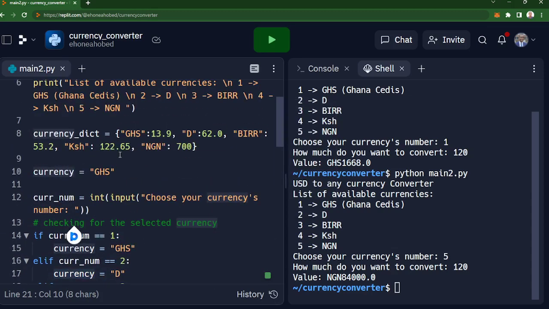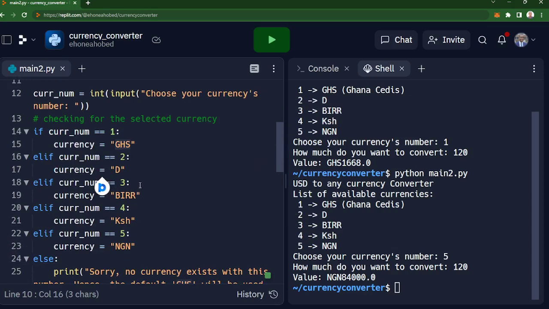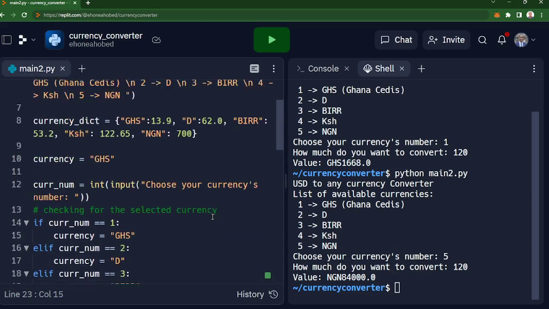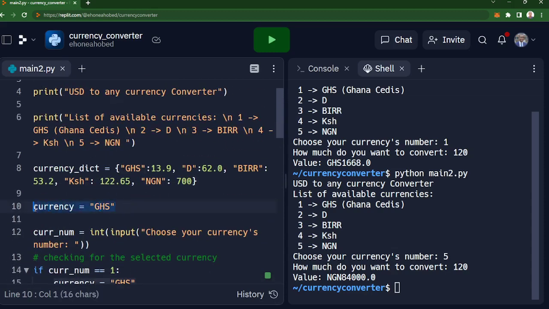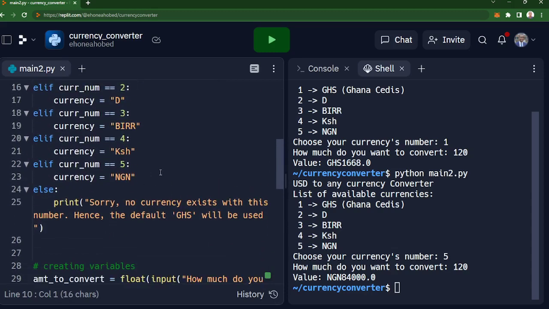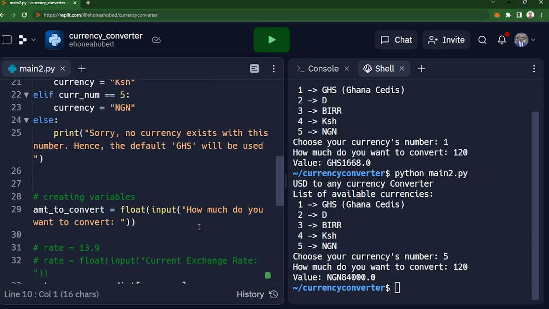Remember that by default we set it to Ghana cedis, but based on the number that the person chooses, we reassign it to a particular currency symbol. Then if the person enters something that doesn't exist amongst 1 to 5, we say sorry, no currency exists with this number, hence the default, which is Ghana cedis, will be used. That is the essence of creating this default over here, so that if somebody enters a wrong one, we still have a currency already assigned.